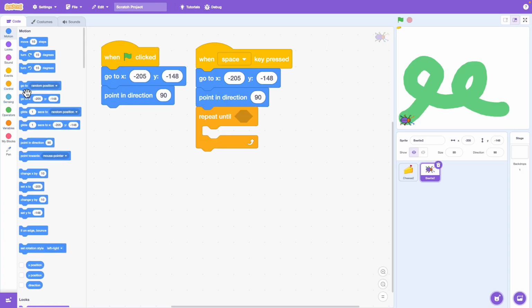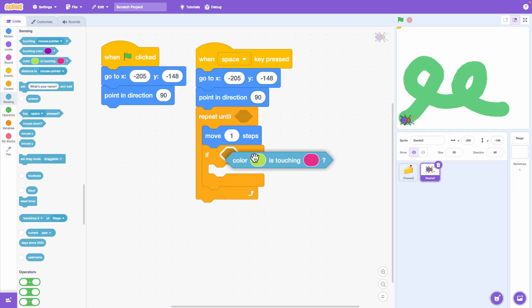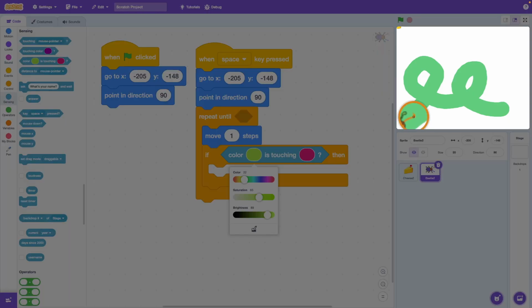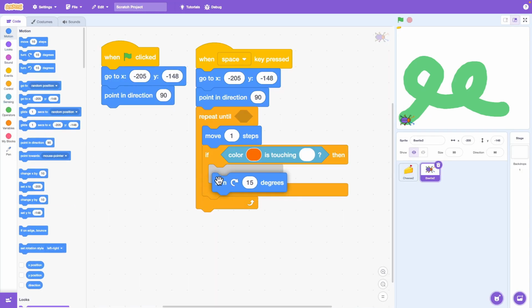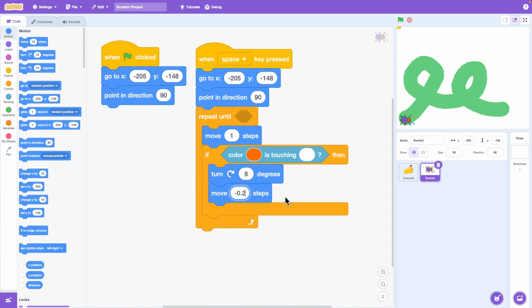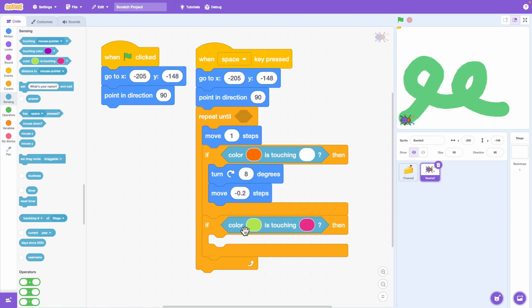Inside the loop, make the beetle move one step at a time. Now, here comes the smart part. We'll use the beetle's antenna colors to guide it along the path. If the left antenna touches the white line, the beetle should turn slightly right. If the right antenna touches the white line, it should turn slightly left. This makes it follow the path you drew perfectly.